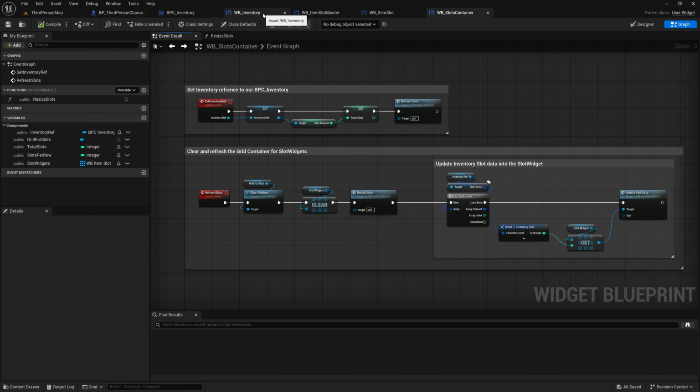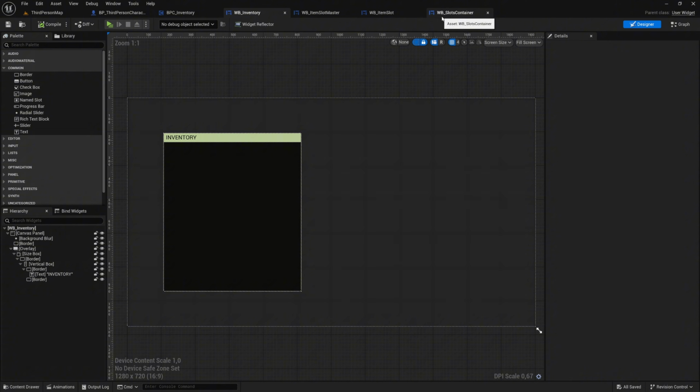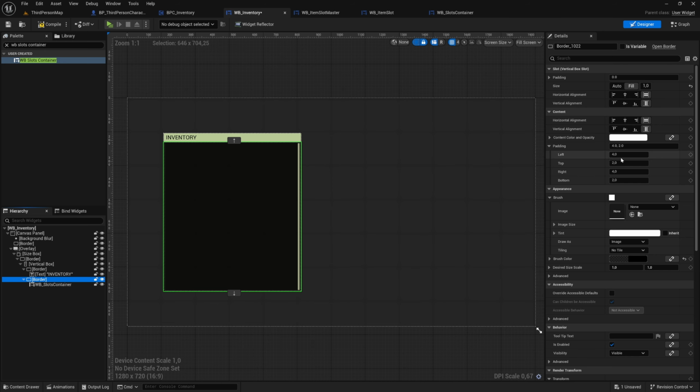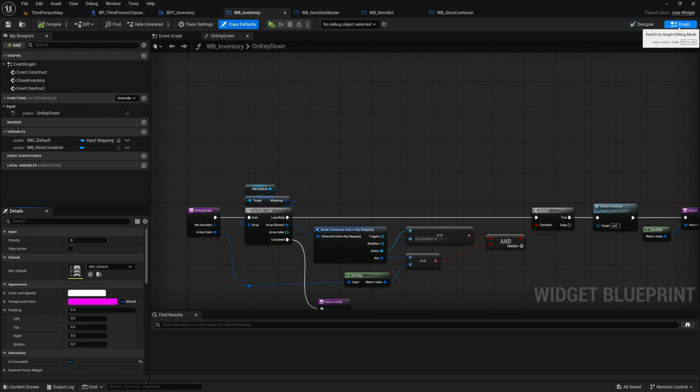Now let's go to the inventory widget. We're now looking for the WB_slots container widget and drag it to the bottom border. Select the border and set the padding values under content. Left to 20, top to 20, right to 10, bottom to 20. Right is set to 10 because of the scroll bar here. Compile and save it.